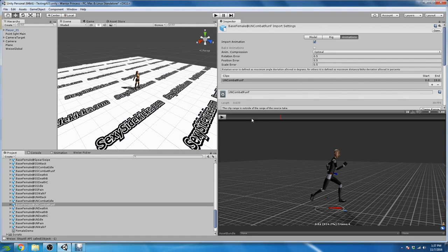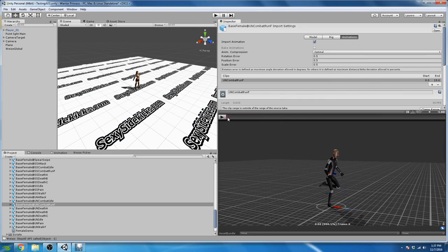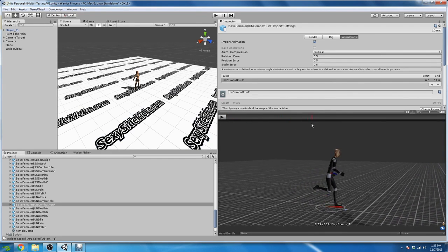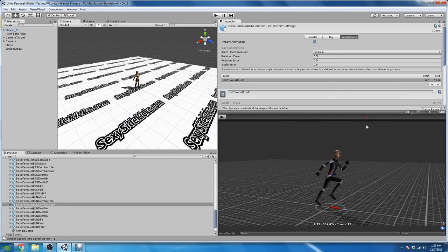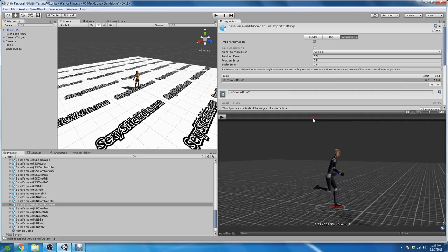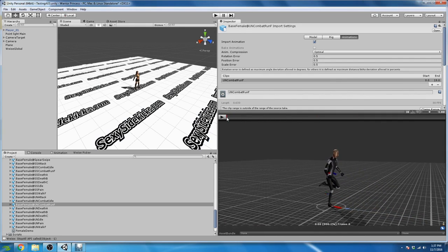Okay, something I want to show you is that we can grab the playhead here in the preview window and we can scrub through the animation and go through it very slowly to see exactly where we want our audio to play.